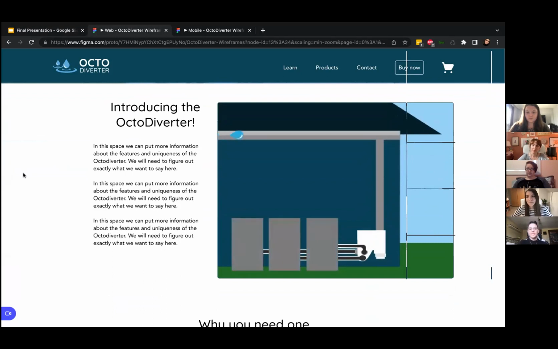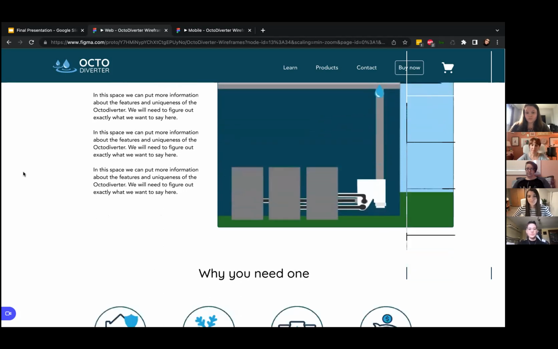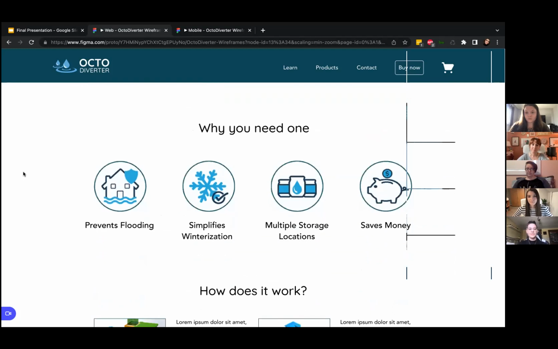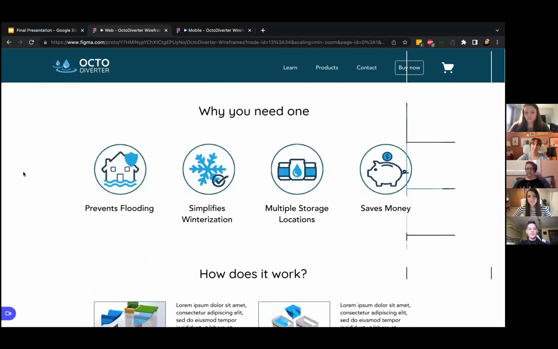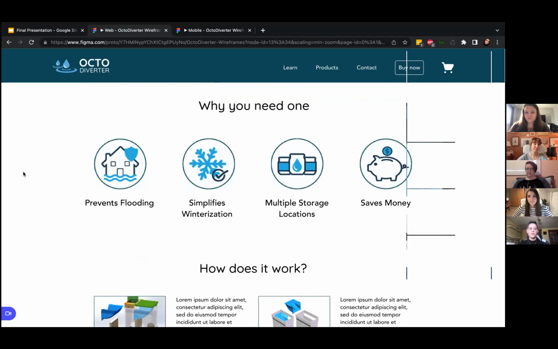Okay, so referencing information from your facts and questions, we wanted to highlight some key components of it on this Learn page that were important. As designers, we understand not everyone can just read about something and understand it, so we created some visual components to help the consumer get a better understanding. In the introduction here, we have a simple motion graphic showing how it works and how it would work in action. Continuing down the page, we've added a couple of simple graphics displaying the benefits, including how it prevents flooding, simplifying winterization, multiple storage locations, and saving money.